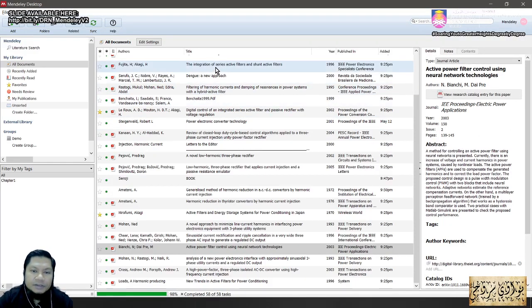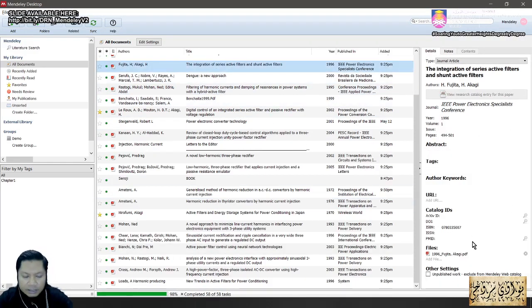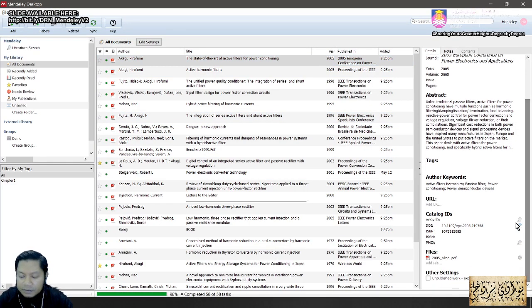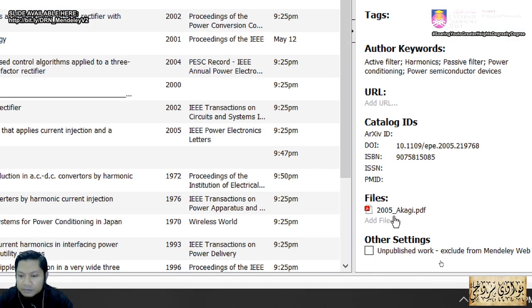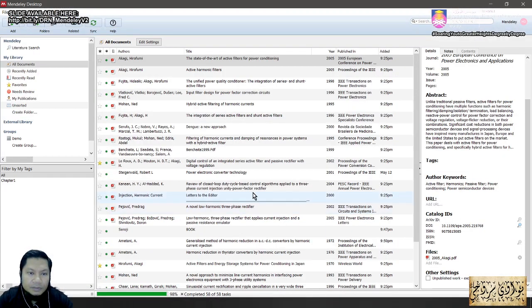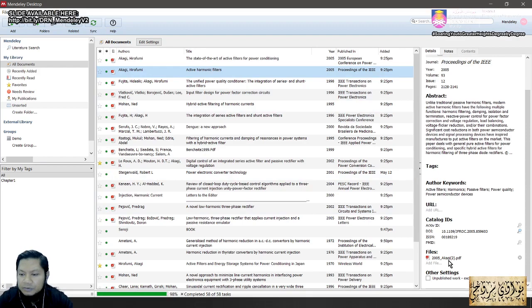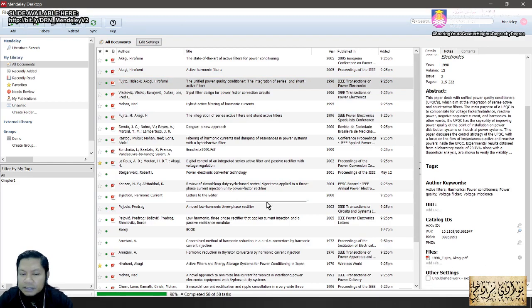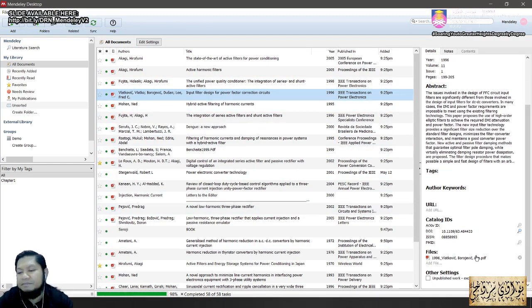Right. So now look at that. Everything has been changed. Just now we have a different file name, isn't it? So now it becomes 2005 Akagi. Click number 2, then it becomes 2005 Akagi, second file. And then you have this 1998. So now it will rename.